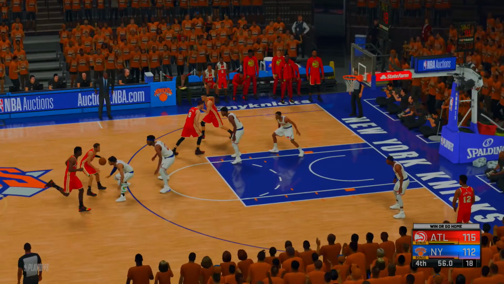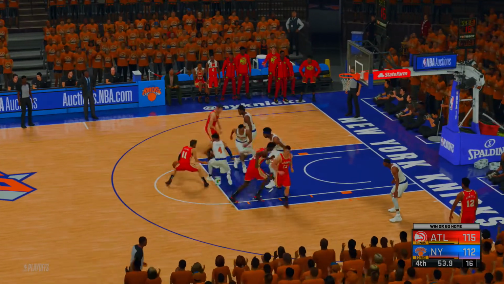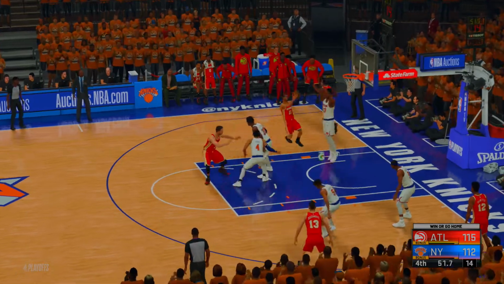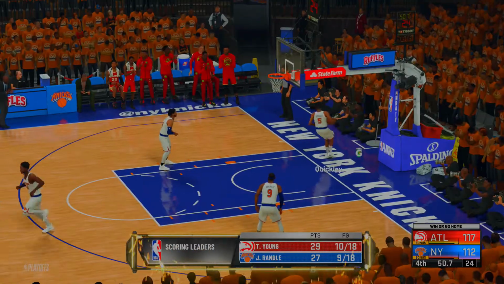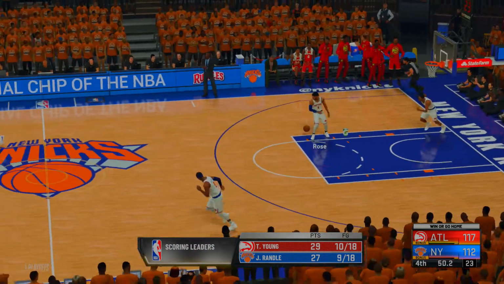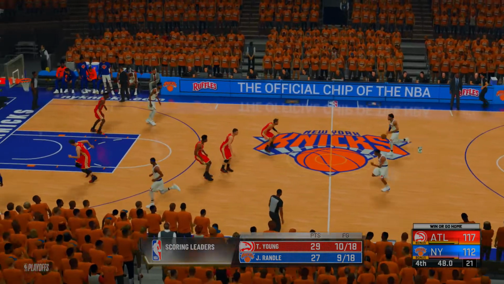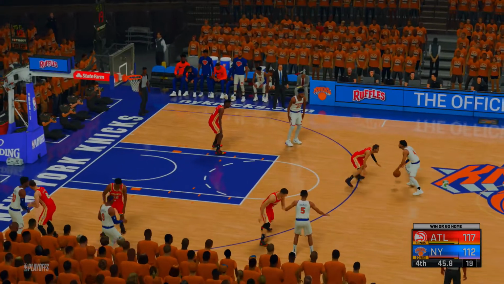Trae Young and the Atlanta Hawks. It's a 3-point game. Need to get points here to possibly ice this game. Trae Young finds his way. This one makes it. Oh, what a shot by Trae Young. Somehow found his way through. Trae Young with 29, Julius Randle with 27. 45 seconds left. Don't count the Knicks quite yet.